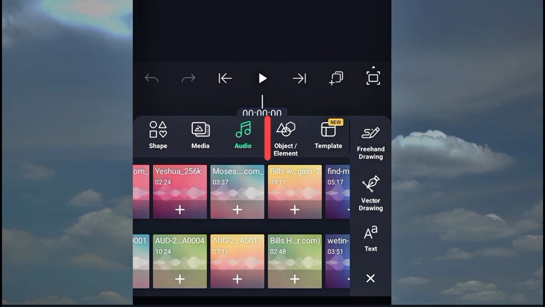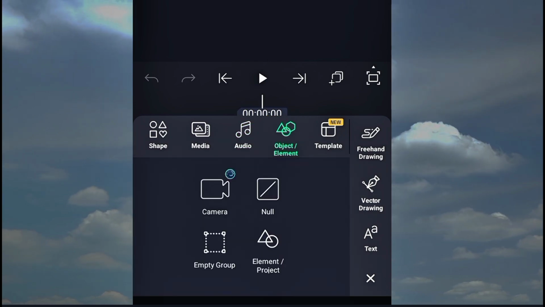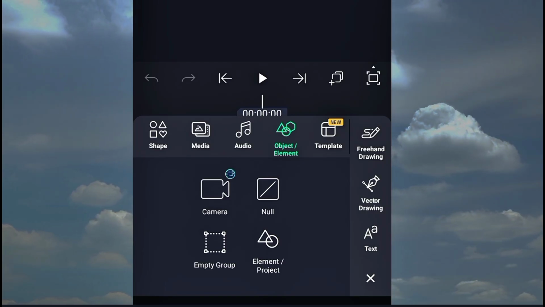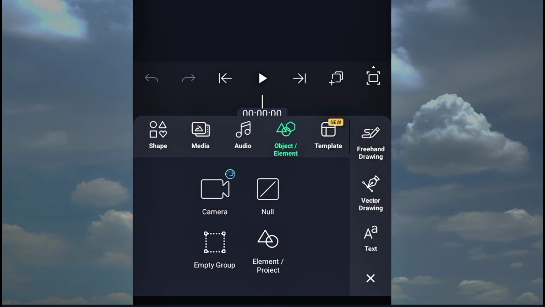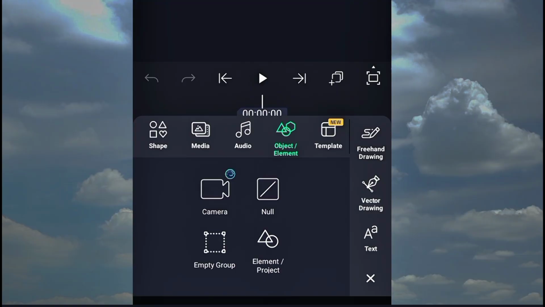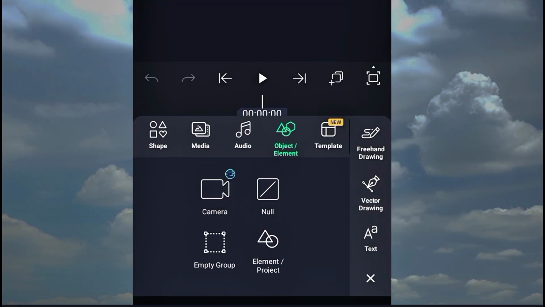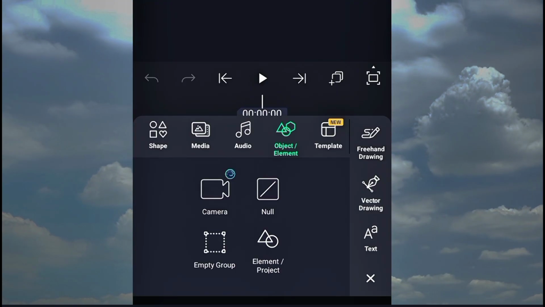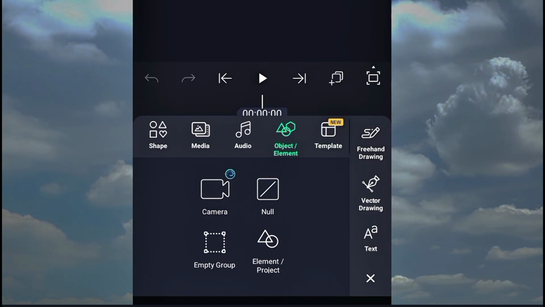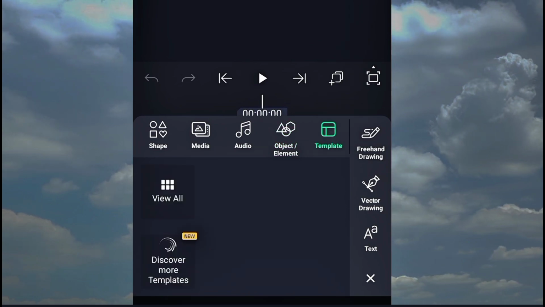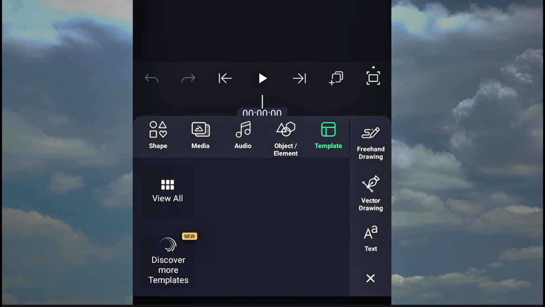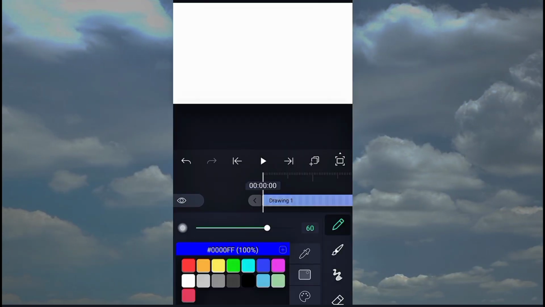Next is Object and Element. Here you will find Camera, Null, Empty Group, and Element Project. We will be discussing each of them later in this series. Next is Template Layer. You can add templates from here. Next is Freehand Drawing. You can draw anything with this.